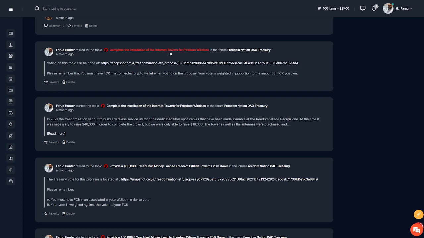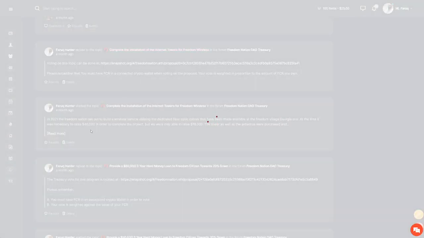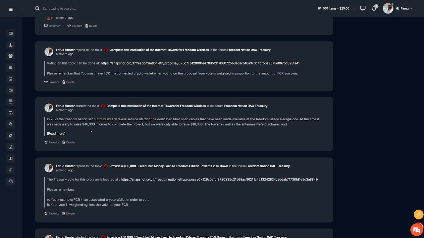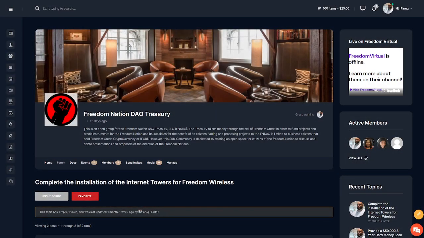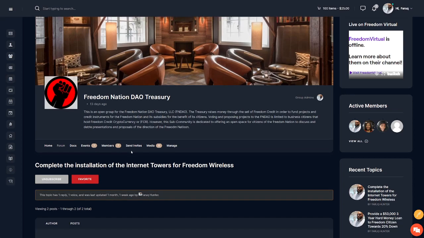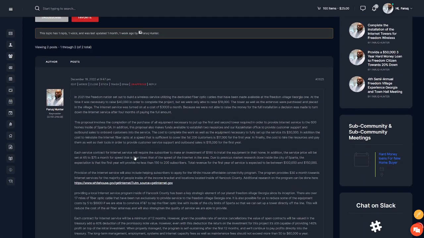Let's complete the installation of internet towers for Freedom Wireless. This is a presentation, a proposal to the Treasury. And the Treasury works just like the Federal Reserve or any other Treasury of any country. Basically, it's there to spend money on the village and its developments. And it has mechanisms like bonds. I mean, you can consider the Freedom Credit like a bond, like buying Treasury bonds, right? That will allow individuals to fund those projects.